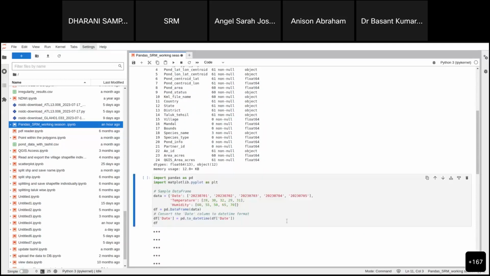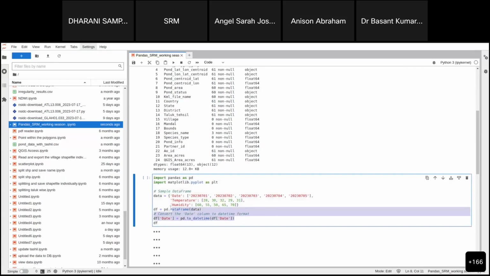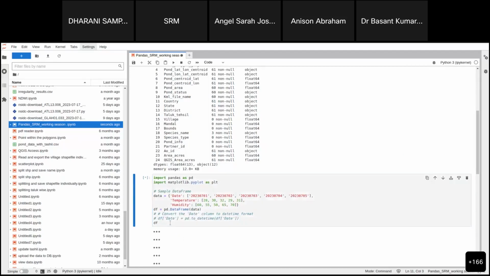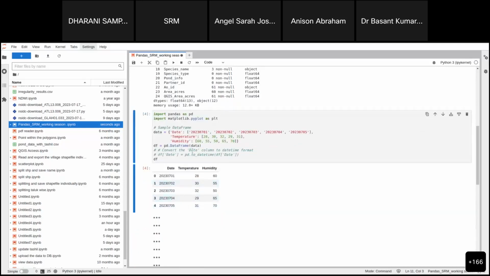Now we'll create sample data using a data frame. The data frame contains data like date, temperature, and humidity. For that purpose, I have used here data frame equal to pd.DataFrame. In that, I have given the data. Now I am executing this. Here, I have loaded the data. I have created the data frame.